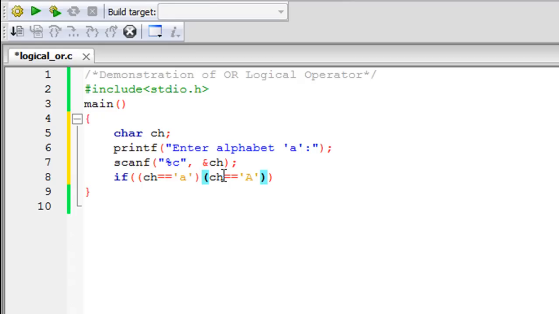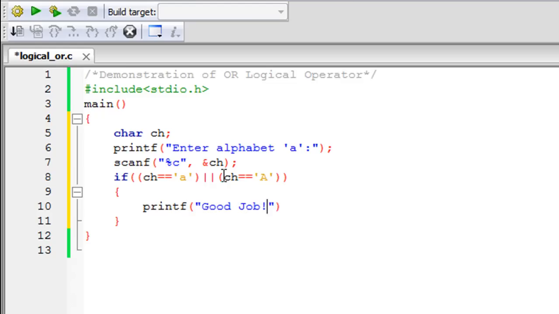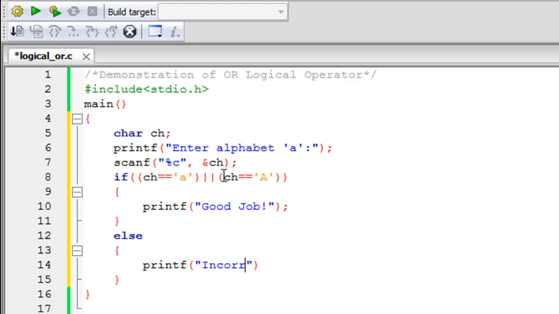And the logical OR operator is the pipe symbol twice, right? So if you don't know where you can find that, then over the enter key you see the backslash. People call it backslash, and you have to shift up on that to get 2 of these symbols, right? So you put 2 pipe symbols between your test conditions to get the logical OR operator, and then within the block of if, I'm going to have printf to display a message like good job. And in the block of else, I'll have another printf statement, but that's going to display a different message like incorrect input, right? So I'll put a semicolon to terminate this.